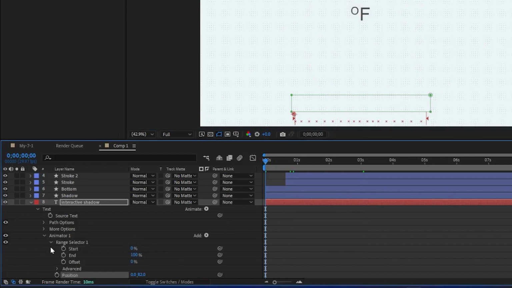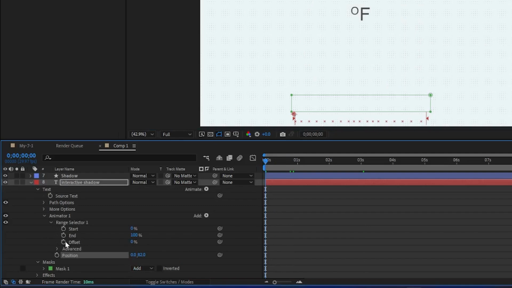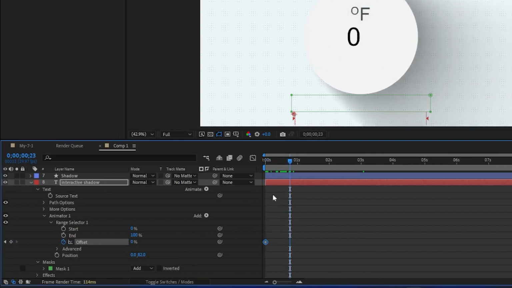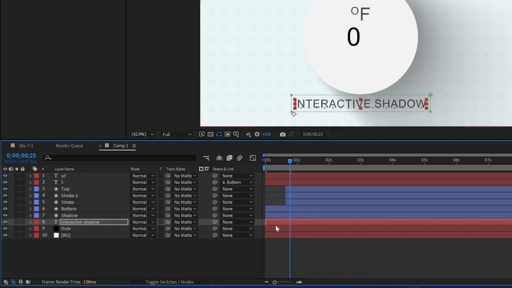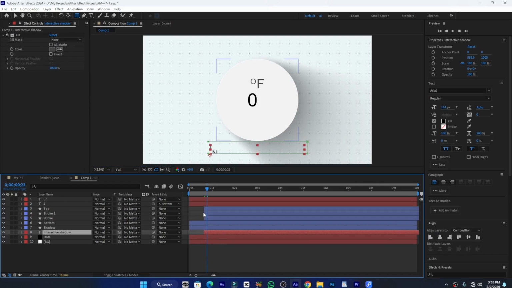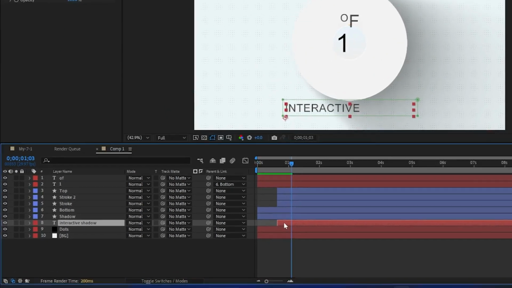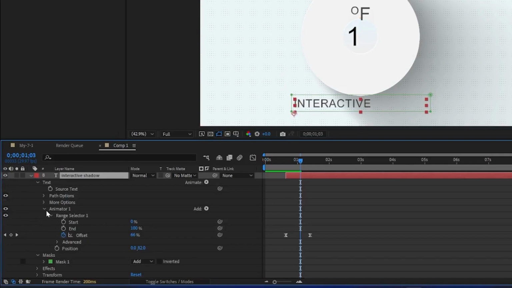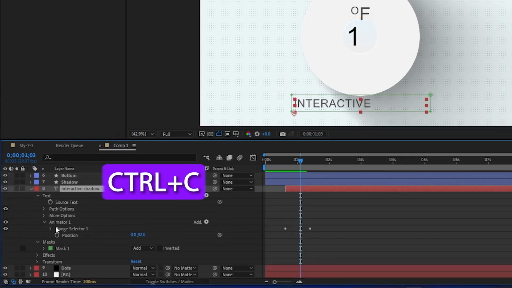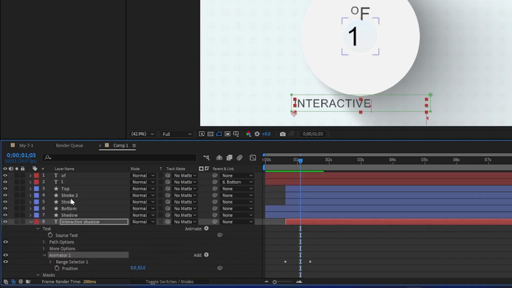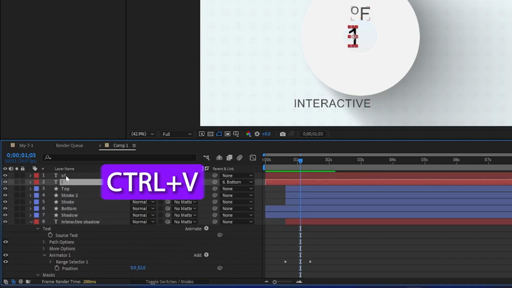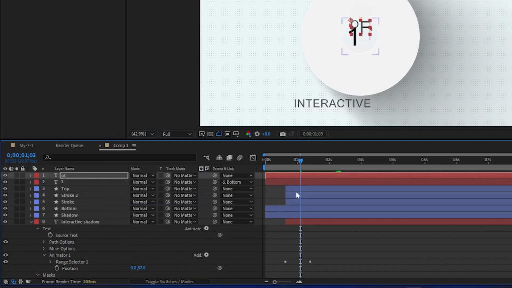Then go inside Range Selector 1 and add an offset keyframe. Move the playhead forward to around 1 second and set the value to 100. Now have a look, clean and smooth. Next, copy this text animation. Go inside here and press Ctrl+C. Then select the top text layer and press Ctrl+V to paste the same animation, perfect sync.